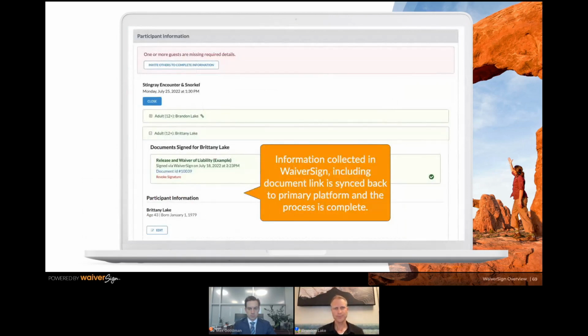So that hopefully gives you an idea of what it looks like as a standalone application and what it looks like if you were to integrate into a third-party application, or if you were to actually use ResMark, which is part of the suite of applications that WaiverSign is a part of. You could utilize that as well.